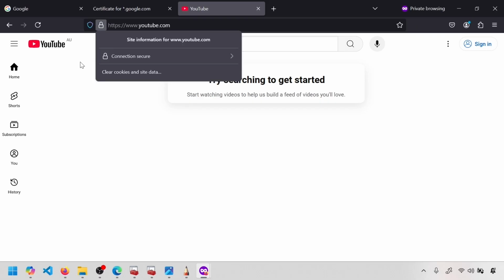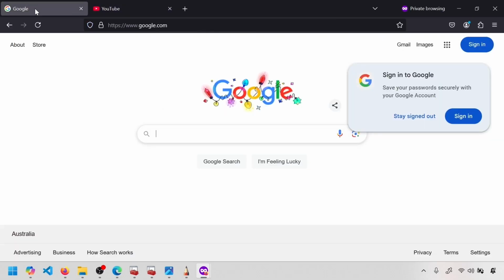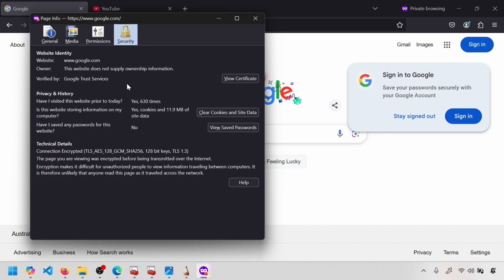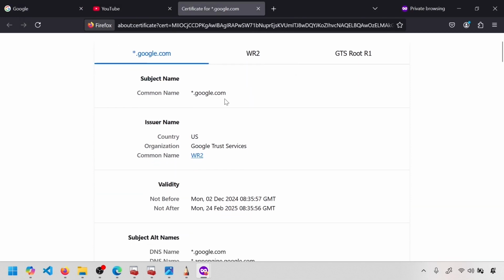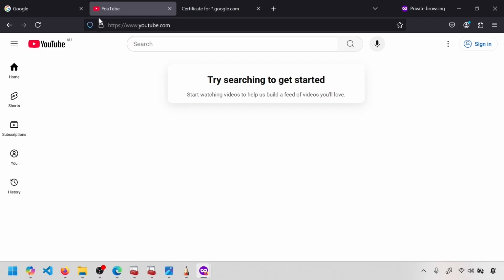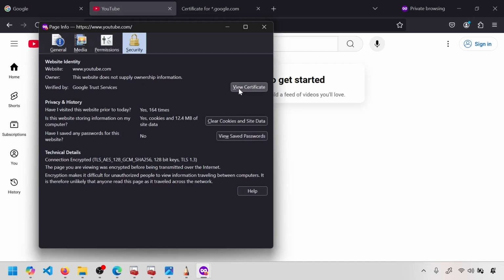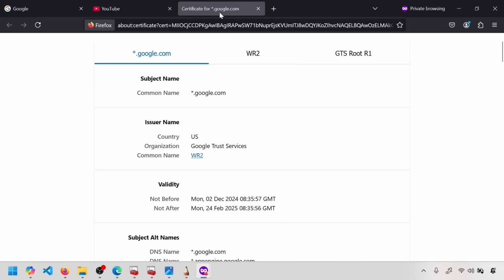Interesting. So let me repeat what I just did. So first I went to google.com. Let's do that. So this is google.com. Let me close this thing so that there is no confusion. And I clicked here, and then I clicked here, more information and view certificate. So that's what I did right here. Then I got this particular certificate right here. Now I'm going to do the exact same for youtube.com, and connection is secure, more information, and view certificate. As you can see, all this is exactly same view certificate, and I got the exact same certificate right here.